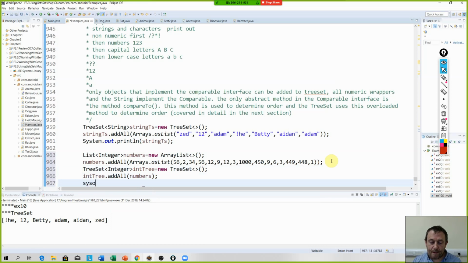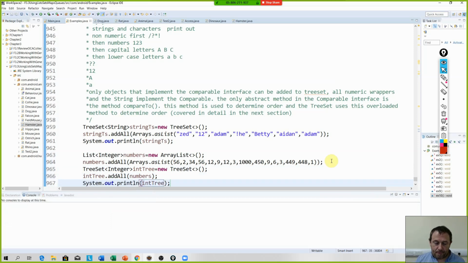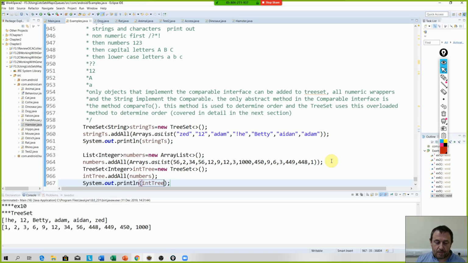Print off int tree. There we are: 1, 2, 3, 6, 9, 12, 34, 56, 448, 449, 450, 1000. Okay, so tree sets are pretty useful for getting rid of duplicates, which all sets can do, but also for ordering them in a specific order.